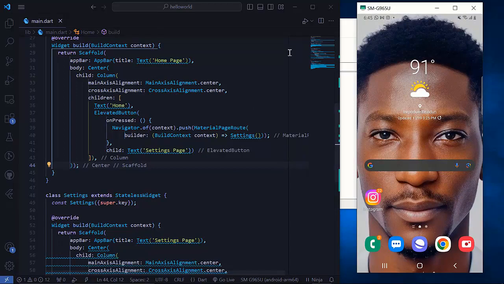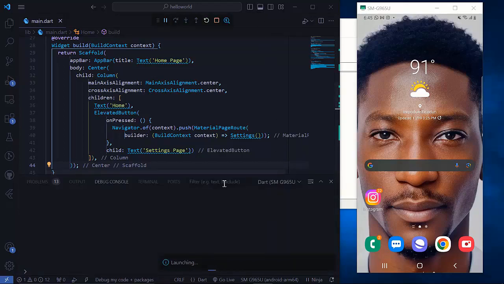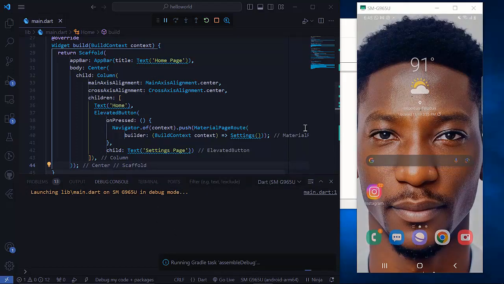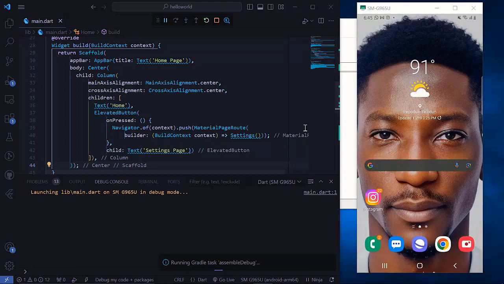So once you have USB debugging turned on, we can go back and come to our VS Code, and we're going to click on start debugging. So once you click on start debugging, as you can see, it's going to automatically detect your device, and it's going to start building the application inside it. So it says it's launching main.dart on SM-G965U. So you just wait a little bit, and once the process is done, you're going to have it installed on your mobile device.